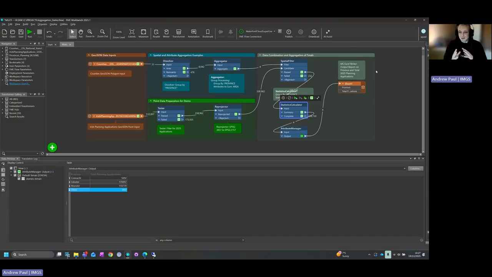Hopefully this gives you a little bit of an idea of some of the things we can do within FME to aggregate by attribution, by spatial area, and also calculate some statistics on our data sets, which gives us something quite useful to output as a meaningful report.